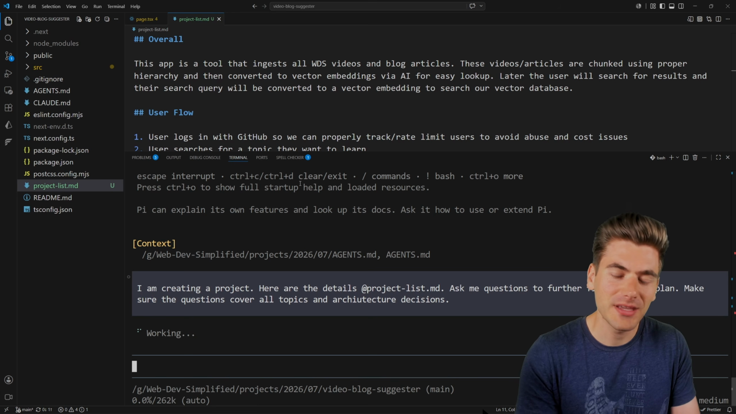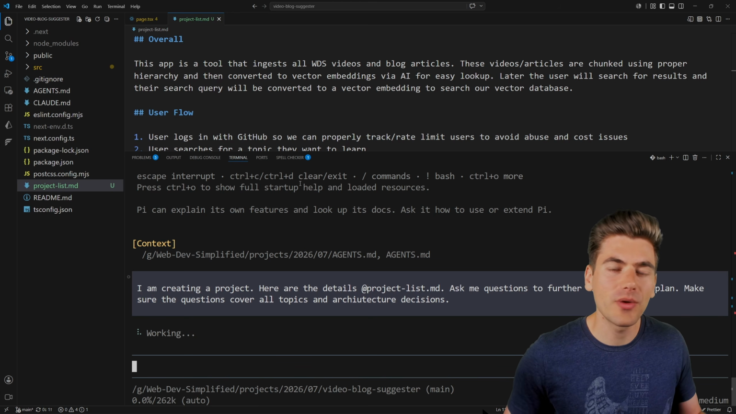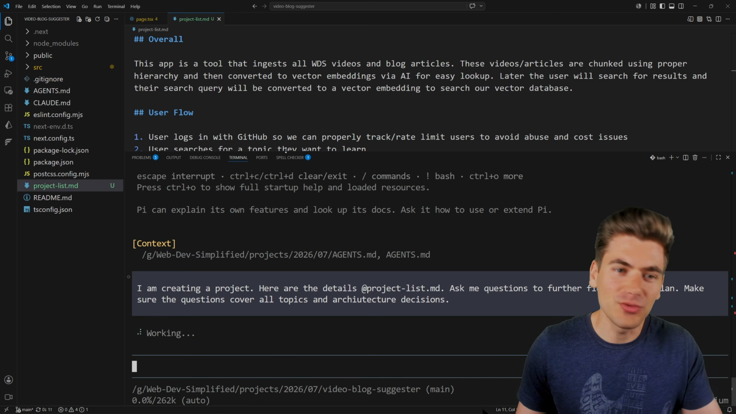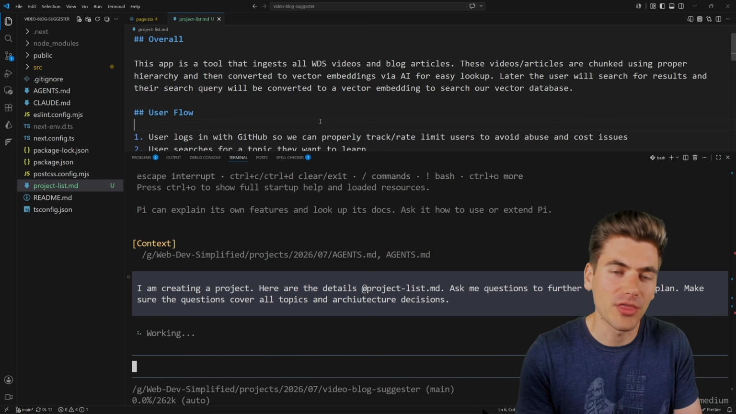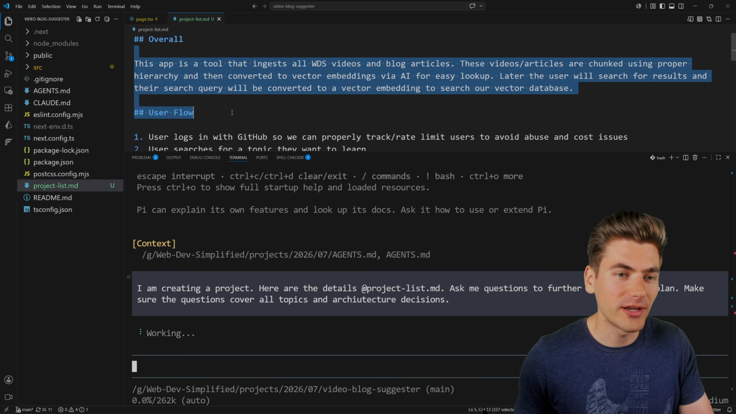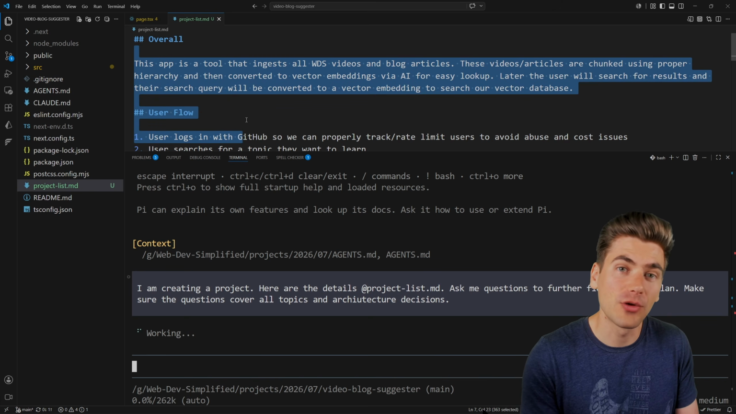And I would just go ahead, do that, and I would go through and answer all the different questions that it gives me. And the important thing about doing this is that it's going to help you think of all the things that you didn't already think of. It's going to ask you questions about various different things you probably never even thought of or considered. And this is going to help you flesh out this document even more and really figure out what you want.